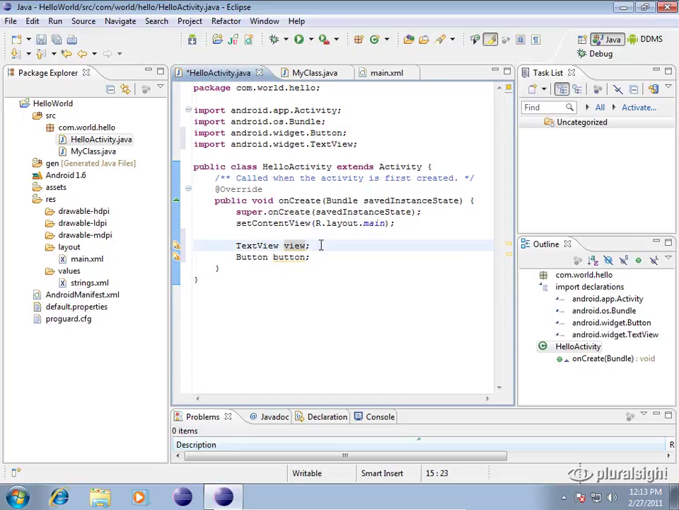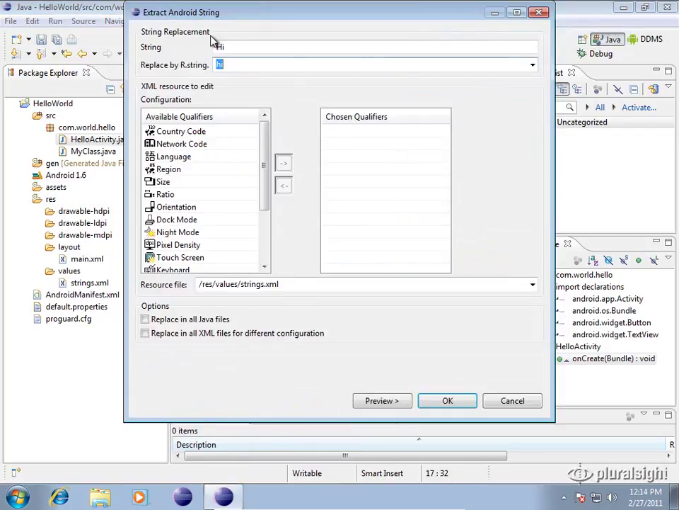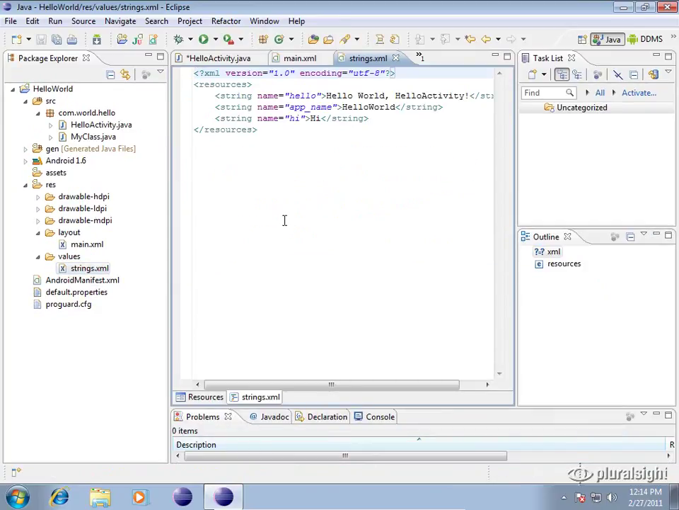And then the other Android specific one that's really important is to be able to refactor a string out. Let me create a string here. So I have a string here. I want to put this into an Android resource file so that I can localize it. So I can just go up to refactor, Android, extract Android string. And there's a shortcut key for this as well. I never remember it, but here you go. And then you can just extract it. And then when I hit OK here, it's going to use getString to get it here. And then it's going to show up in this string file.